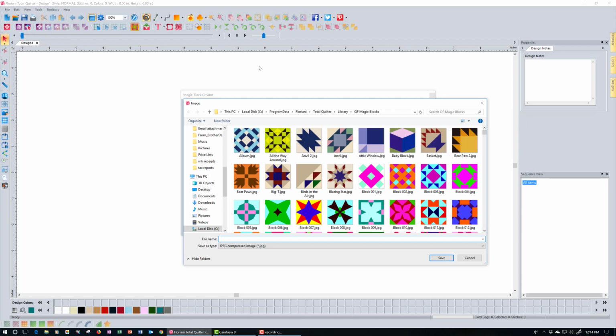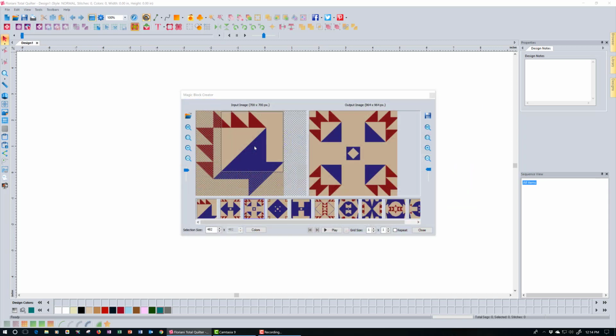So I'm going to click Save, and you can see here it's saving it in the magic block library, and the default is a JPEG format. So let's just call this, I don't know, we'll call it Mark's block after me, because I made it, and we'll click Save. And now that's part of my magic block library.